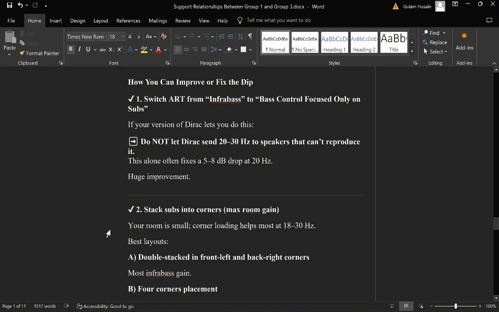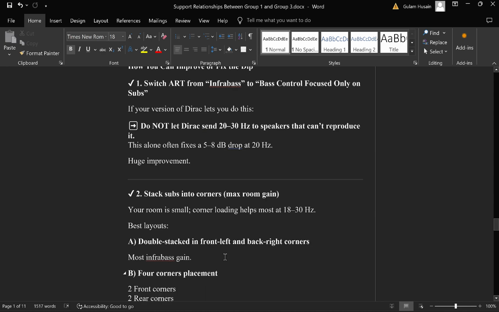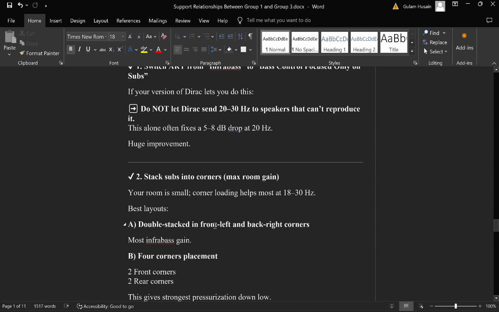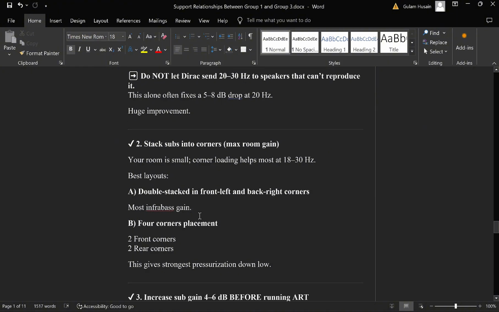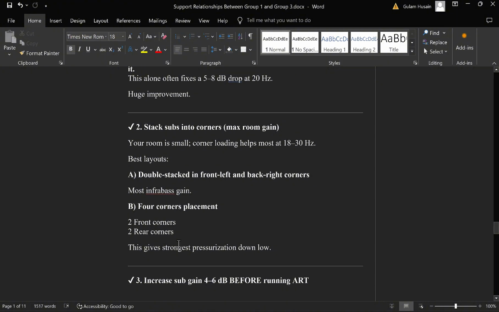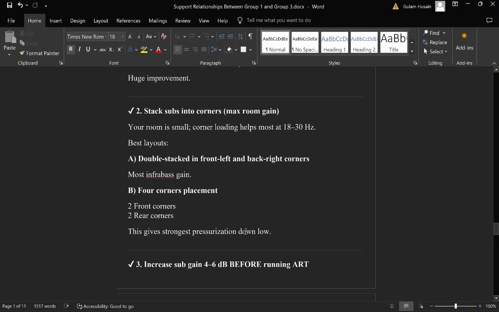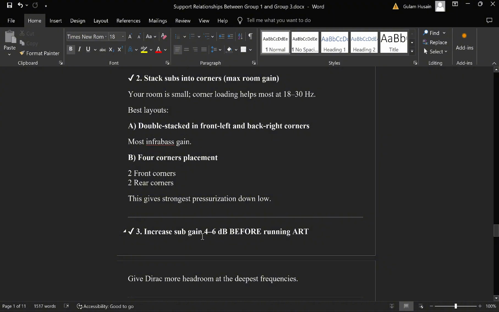Alright, so stack up stuff, max room gain. Your room is small, and corners help most at 18 to 30 Hz. Best layout: double stack front left and back right corner. The most infra bass gain is this: 4 corners placement, front corners and rear corners. That gives the strongest pressurization down low. So if you put them in all the corners, it really will pressurize your room. Increase sub gain to 4 to 6 decibels before running Art.